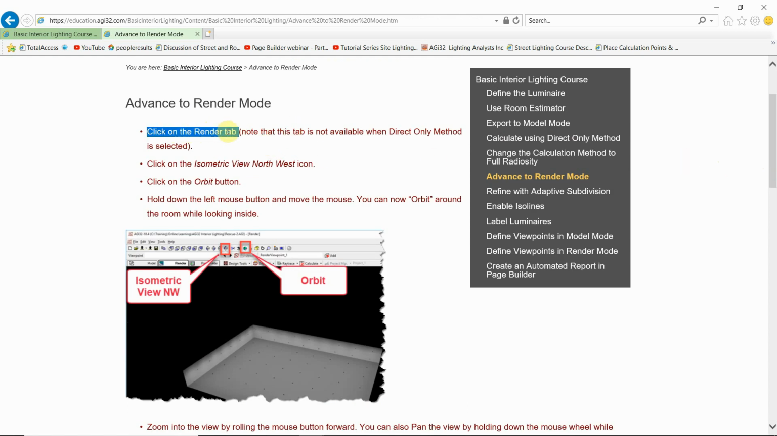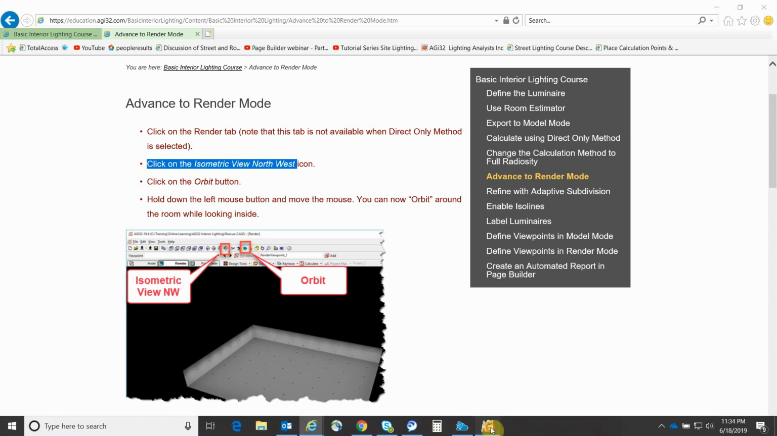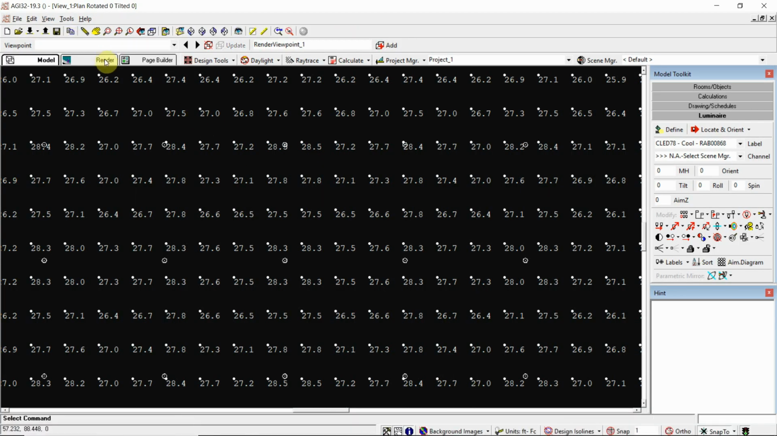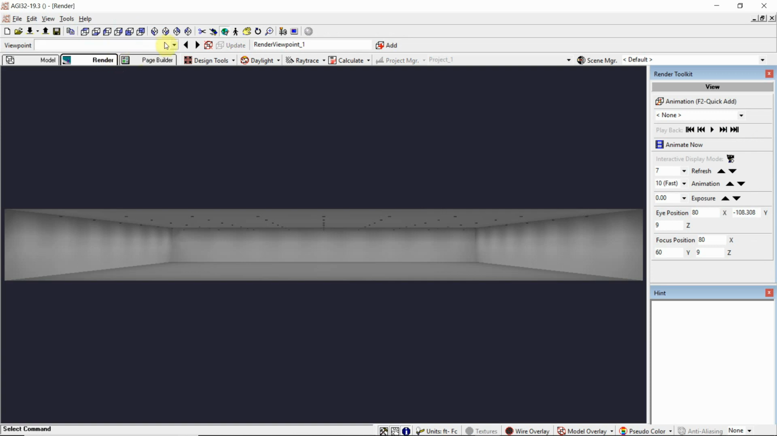Click on the render tab, which is not available for direct only method. We are at radiosity, so we can click on isometric view, northwest icon. So isometric view northwest is this icon. So first we go to render here, and then isometric view northwest is this button.